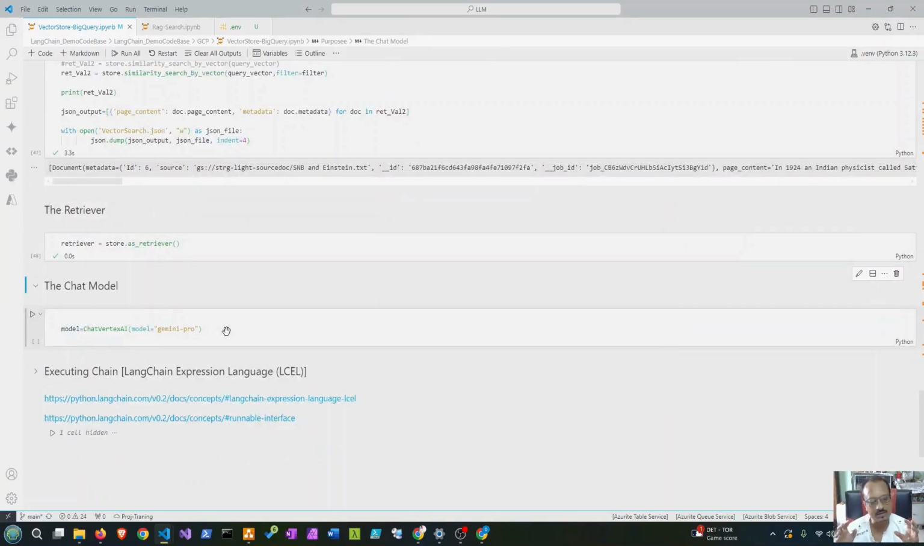Okay, so now as we create the retriever, we need to create our chat model, because the large language model, ChatVertexAI, is what we are using as our chat model. So what exactly we will be doing is giving the query to the chat model and letting it respond back to us. That's the whole story about it. So let me create my model.